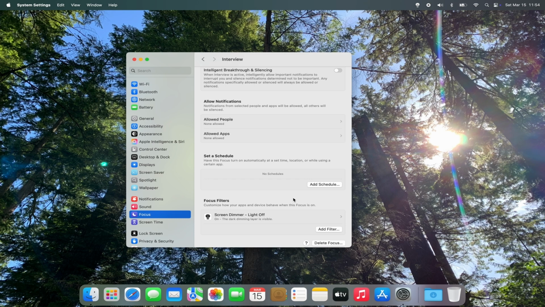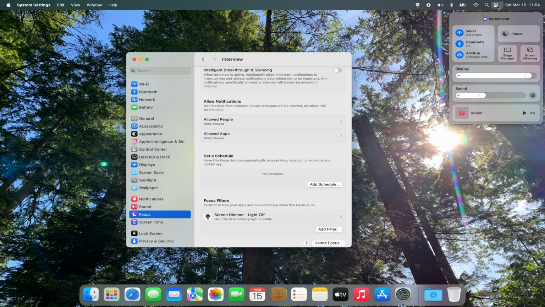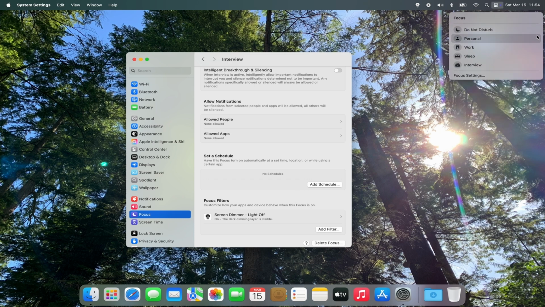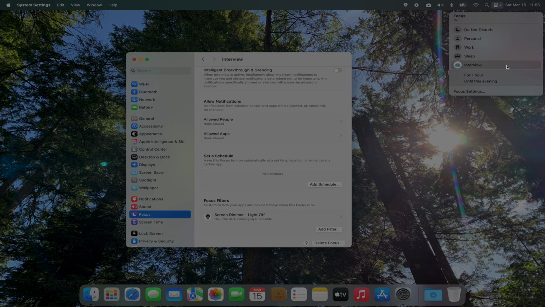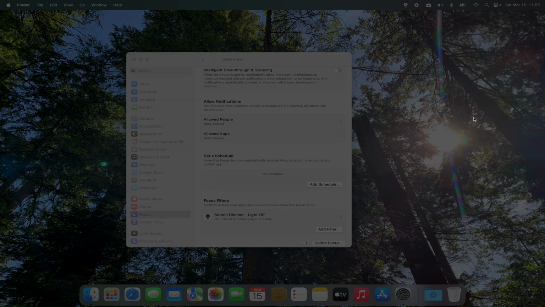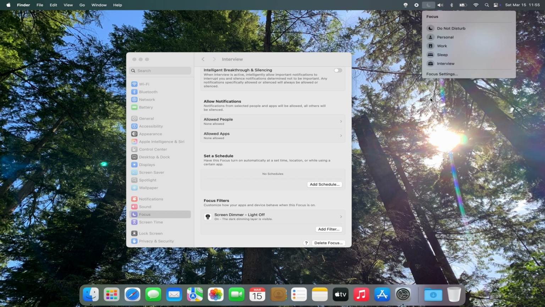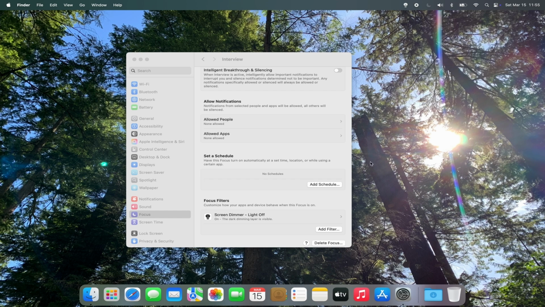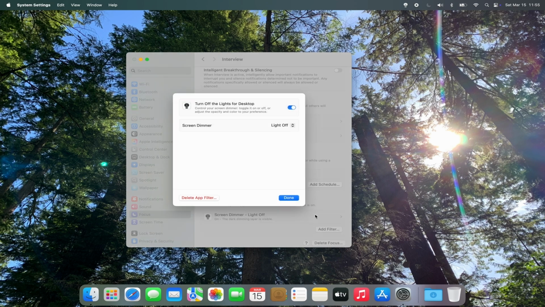Now, let us test it. Open the Apple Control Center and enable Interview mode. Once activated, your screen will automatically dim, creating a distraction-free environment. When you disable Focus mode, the Turn Off the Lights for Desktop Mac app will automatically restore to its previous settings and status. Of course, you can customize the color, opacity, and lighting to match your preference.